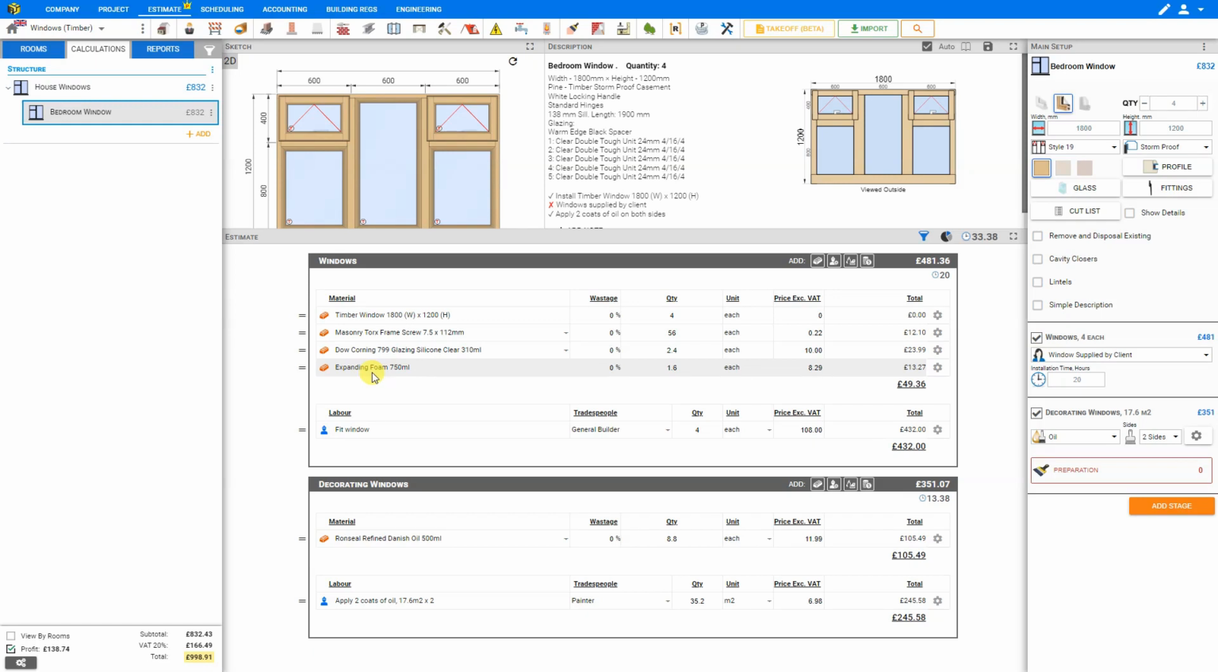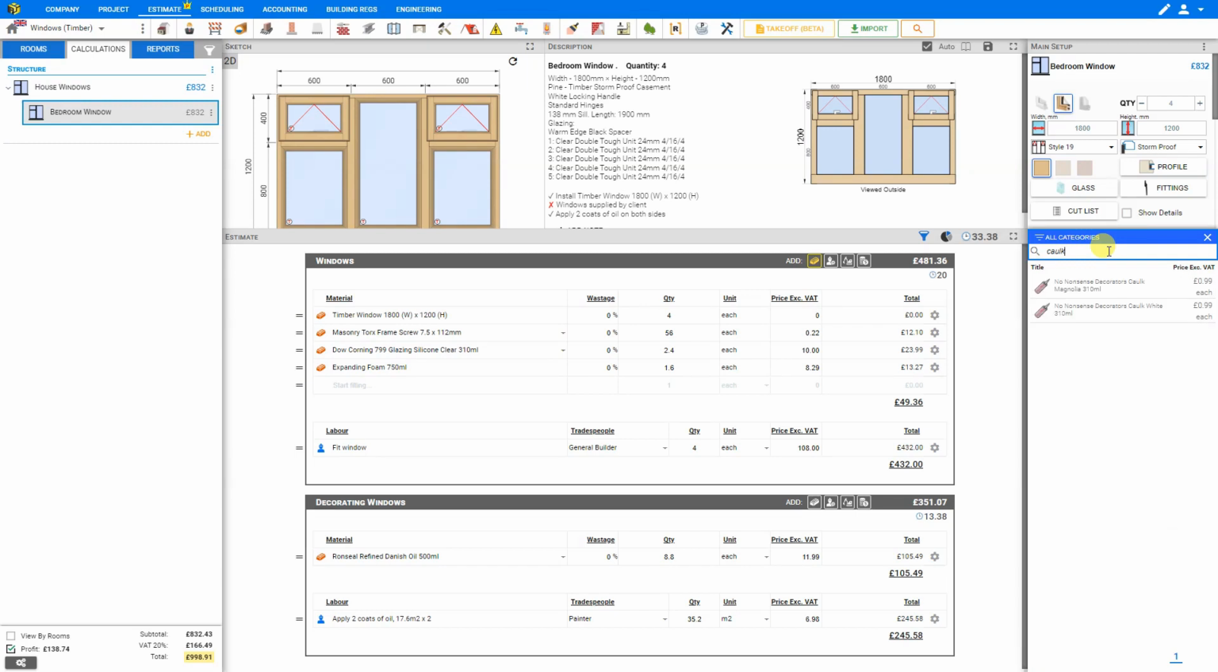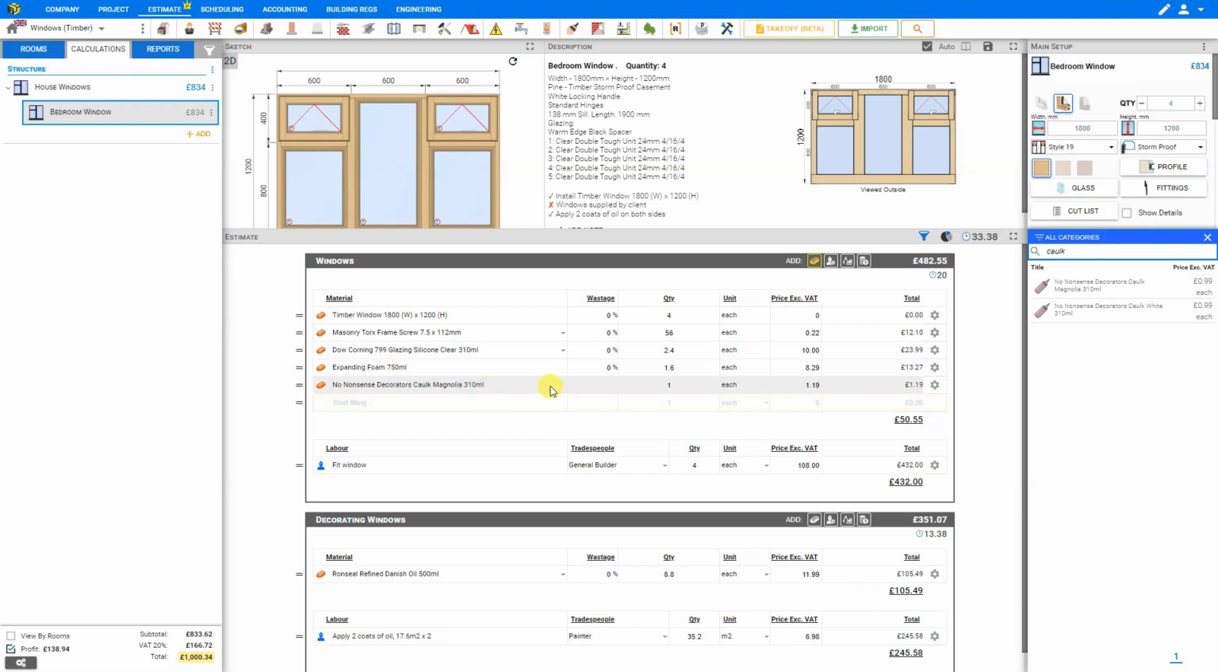If you need any additional materials, we can click Add Materials here at the top of the estimates pane and choose from the Price a Job library. Say perhaps we're looking for some extra caulk. We can type that in the search field and choose the materials we wish to add. And that is added to our estimate. Then we can change the quantity and our estimate is updated.